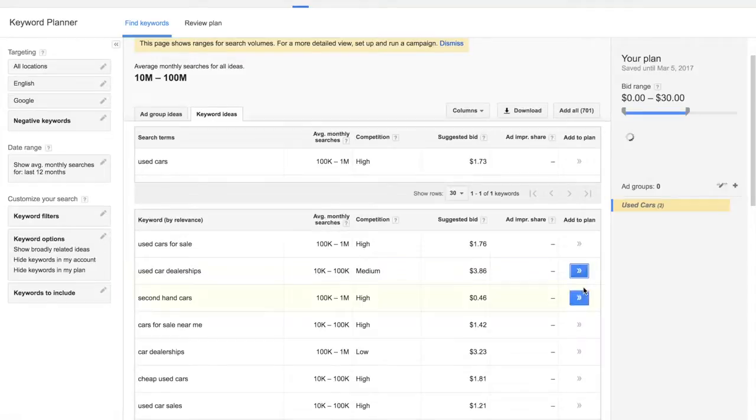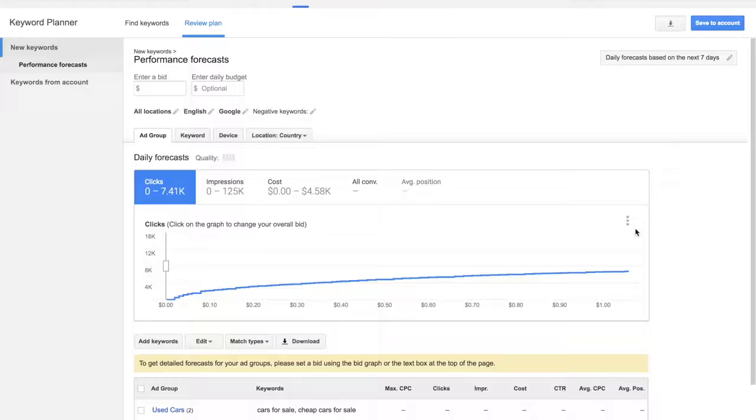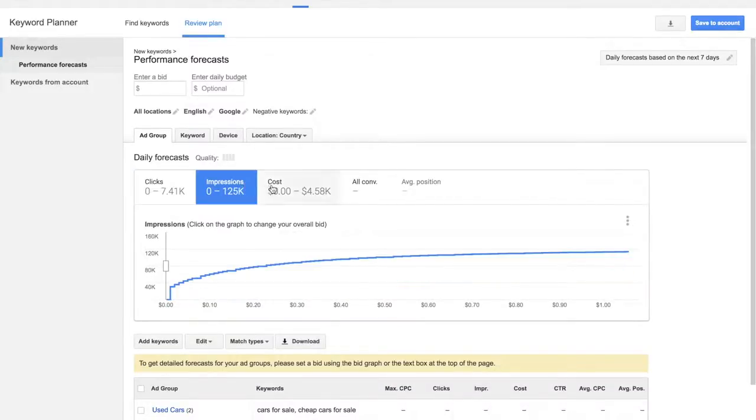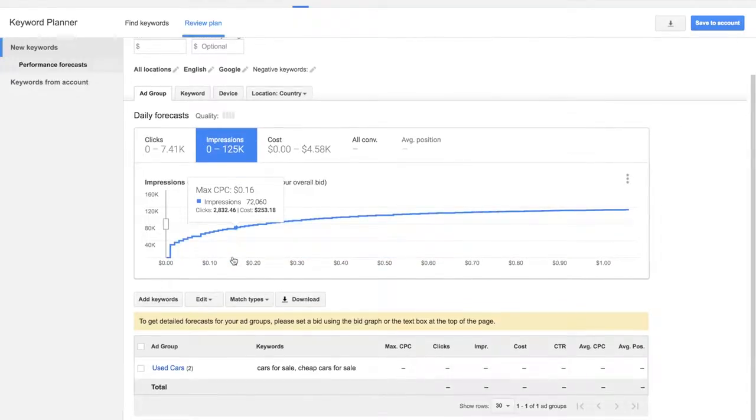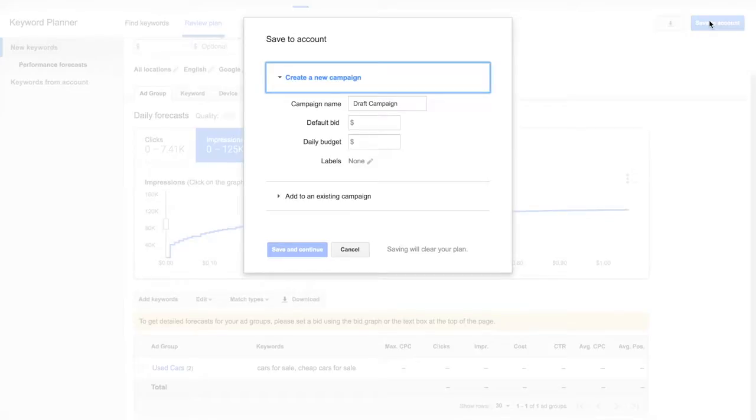When you're done building your plan, click Review Forecasts, and you will then see a graph with several estimates, like clicks, impressions, average position, and cost. You can use this information to help set your bids as well. When you're ready to save your keywords, click Save to Account. To start serving your keywords, you'll also want to make sure that you've created the right ads for your campaign.